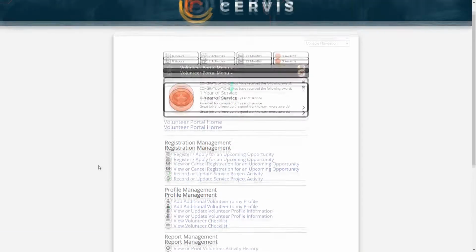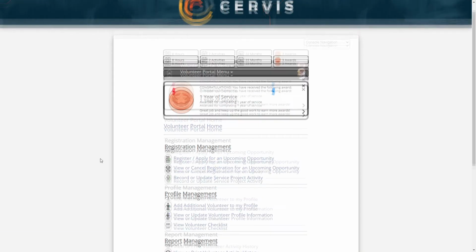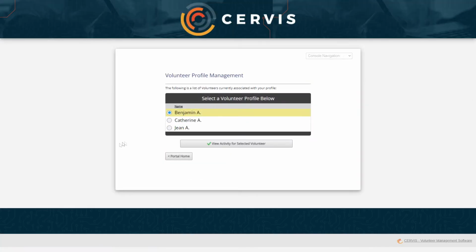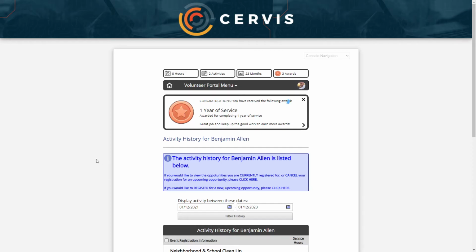Next, select the option to view or print volunteer activity history near the bottom of the page. If your account is linked with any family members, you must select the name of the person whom you would like to report on and click View Activity for selected volunteer.